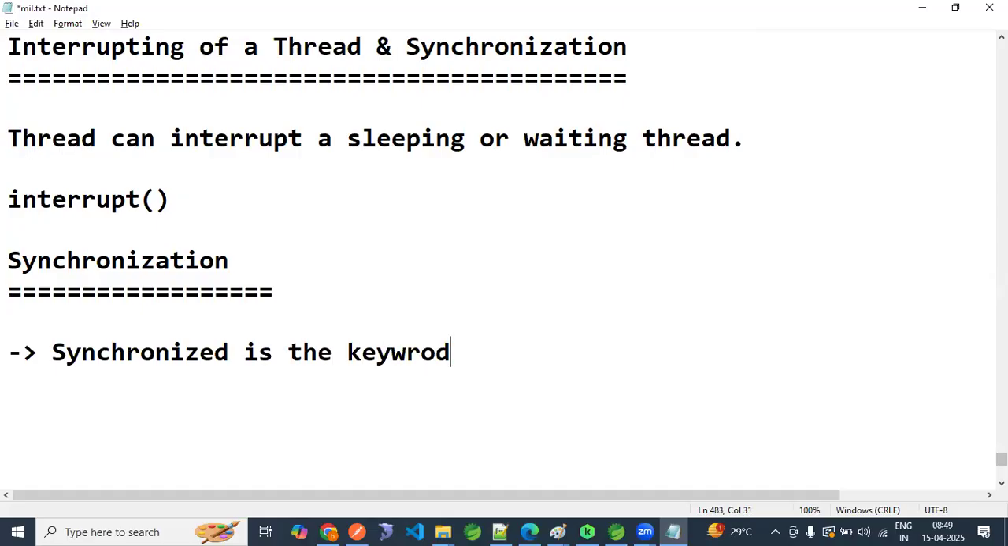It is the keyword used for what? For methods and blocks only, not for classes and variables. For methods and blocks we are using synchronized.